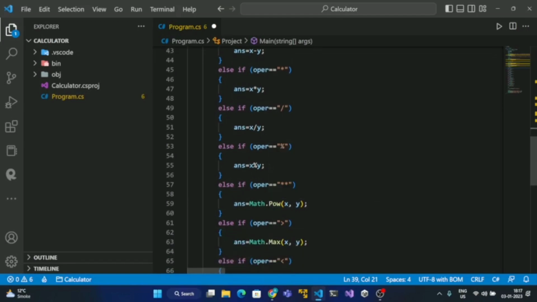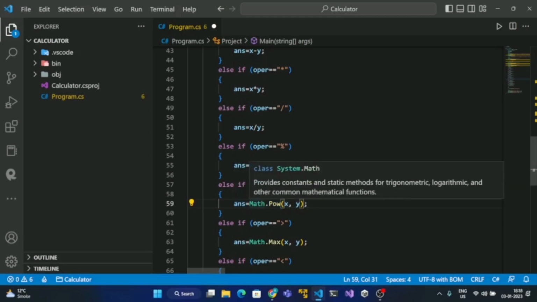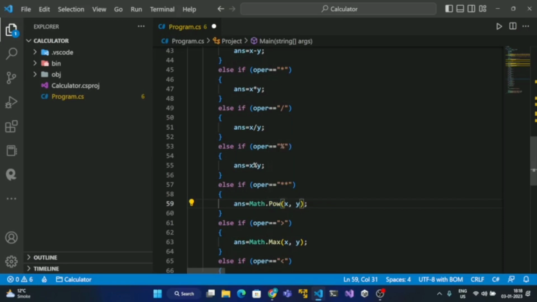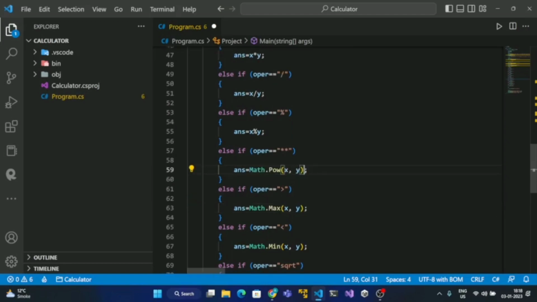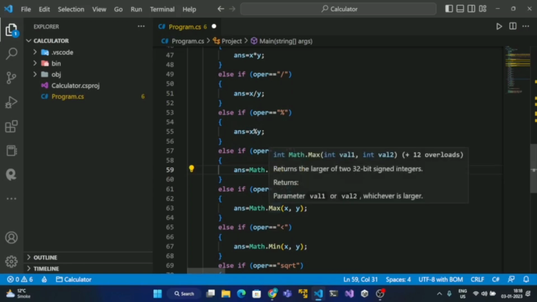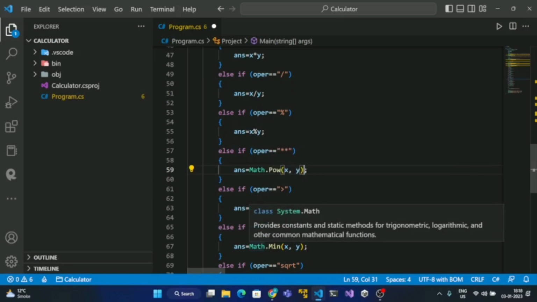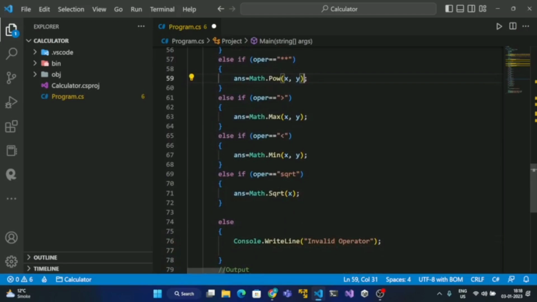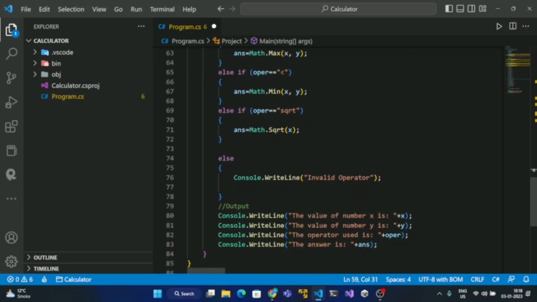So over here you see that I haven't used the normal sequential way that I was using. Over here I have used Math.Pow. Math is a class in C# that you can use for the functions of math, which are like power, maximum, minimum, square roots, and many things. So I've used power of x, where x is the number and y is the exponent. And then you can add the greater than, less than using Math.Max(x, y) and Math.Min(x, y). Then I've also added if the user types sqrt, then it will take the square root of x, and y will not keep any value, and else it will write invalid operator.